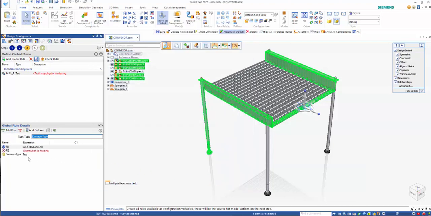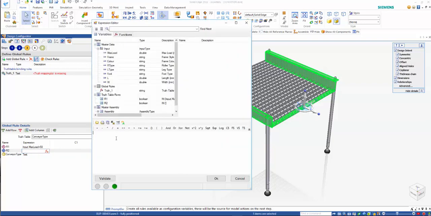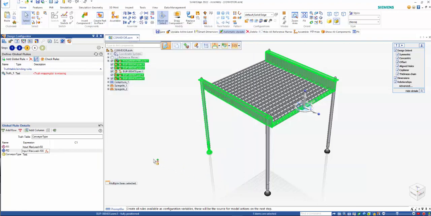We can add another row in and specify max load equals 100 and go OK on there.